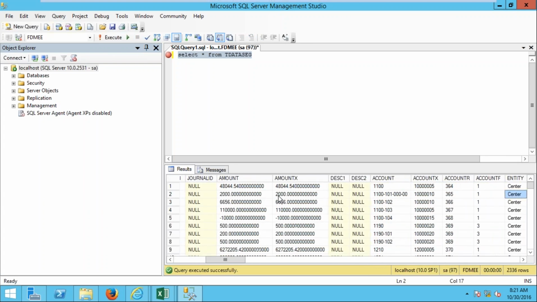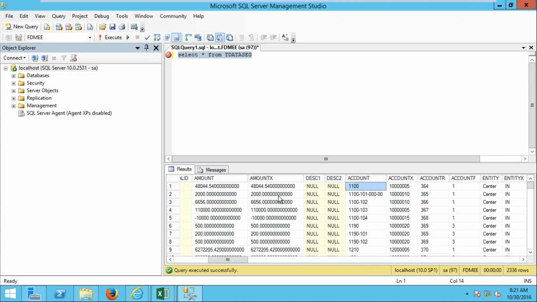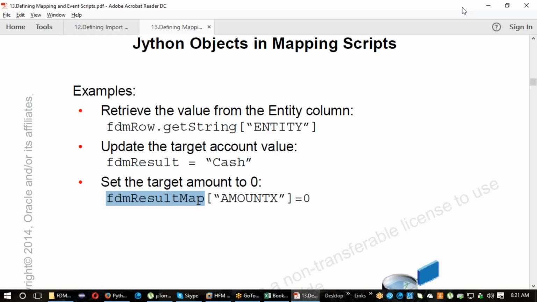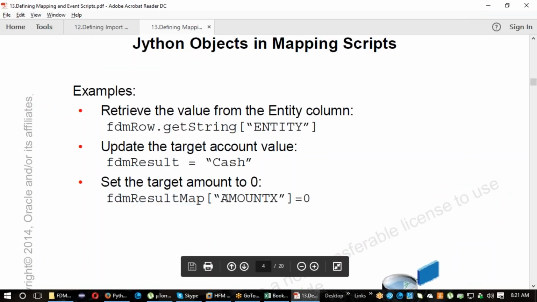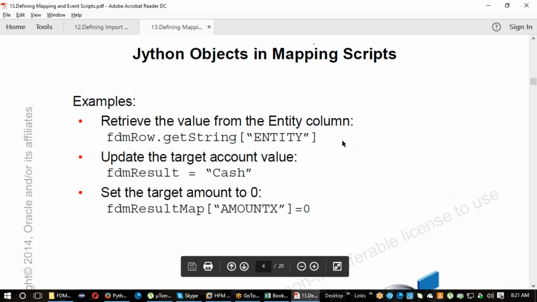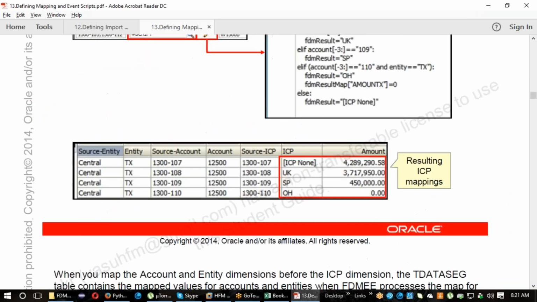So here you can see account is your source and account X is your target. So the mappings will be populated on account and account X. Okay, the mappings will be populated over here. Then, for the values on amount X, you use FDM result map, where you want to map it on the amount X column, I mean the field itself. What is the value that you are passing? 0. So let's see the key functions and how we are going to use them in scripting.